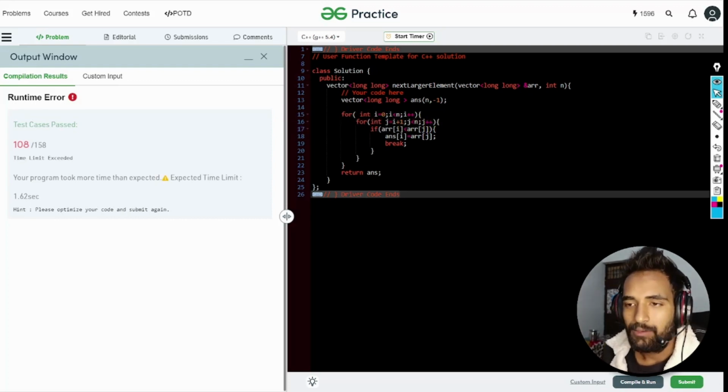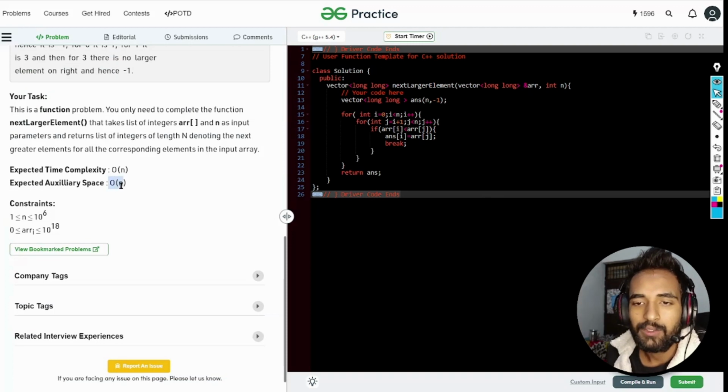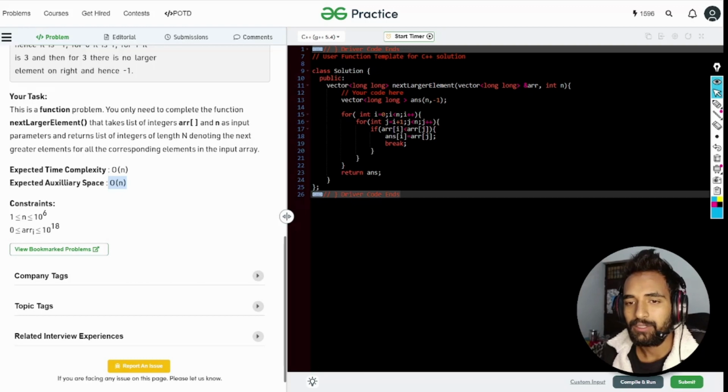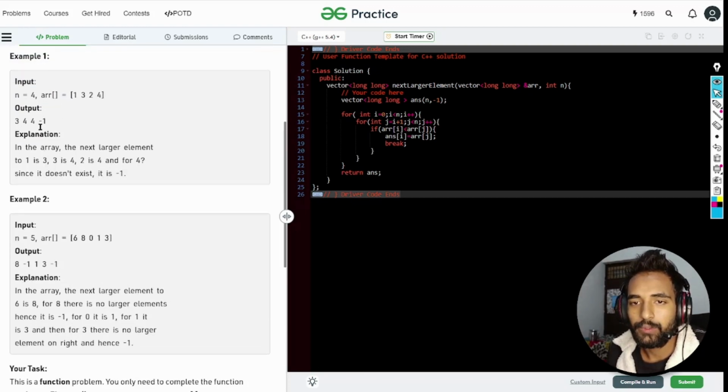So what else can we do? As given, we can use extra space. So let's try to think of something with the extra space. Can we use a stack, array, or queue? First we come up with the stack. Let's check what we are doing. We are actually checking for every next element.